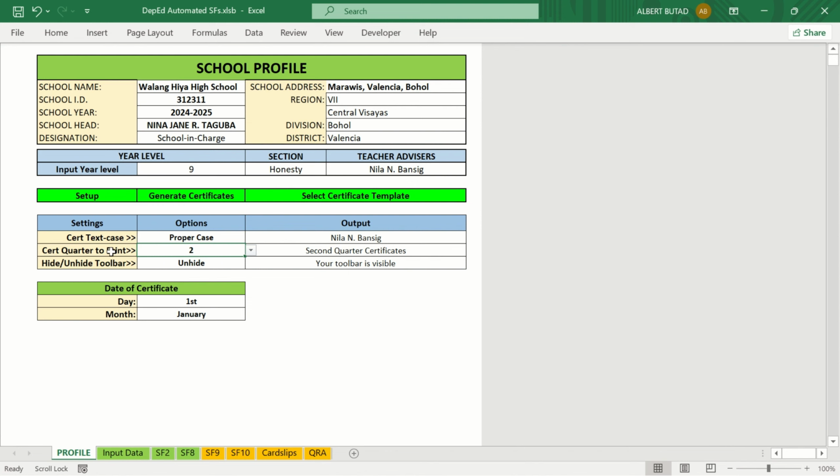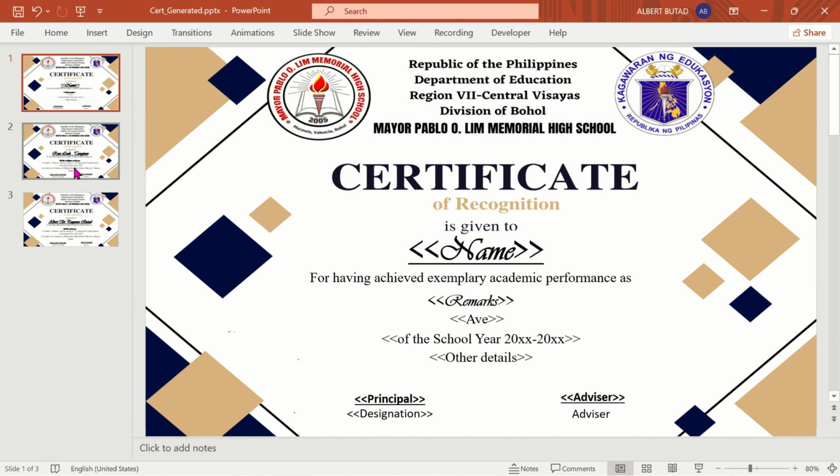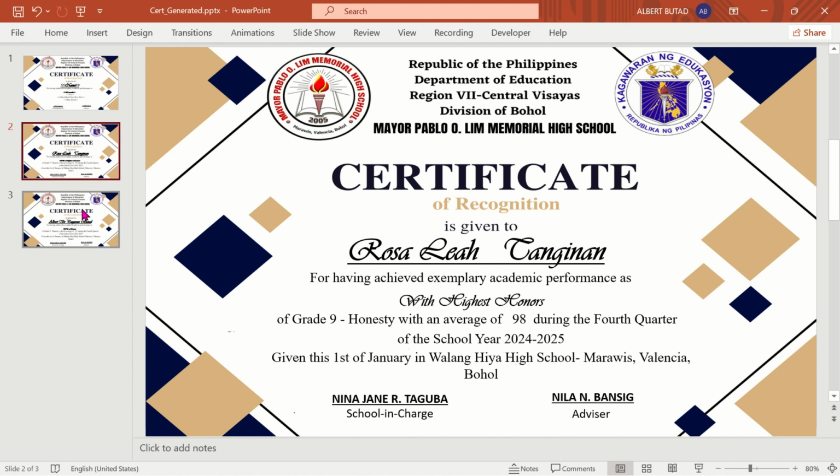However, you still have to select which quarter you want to print. So for the first quarter, you have to select first quarter. If you want to print the third quarter, you have to select third quarter. And if you want to print the fourth quarter, you have to select fourth quarter. So let's select fourth quarter and generate the certificate. As you can see here, it gave us two certificates, automatically generating the certificate of the student.